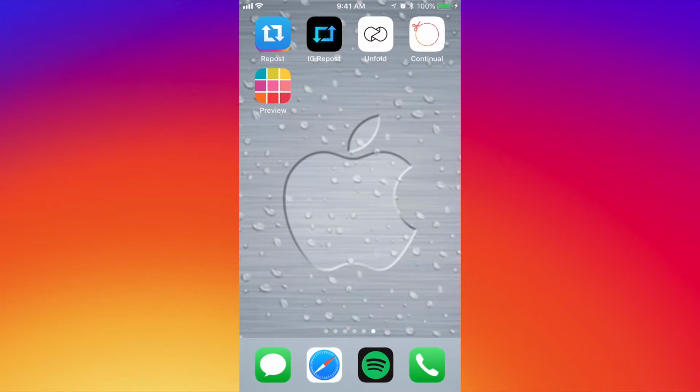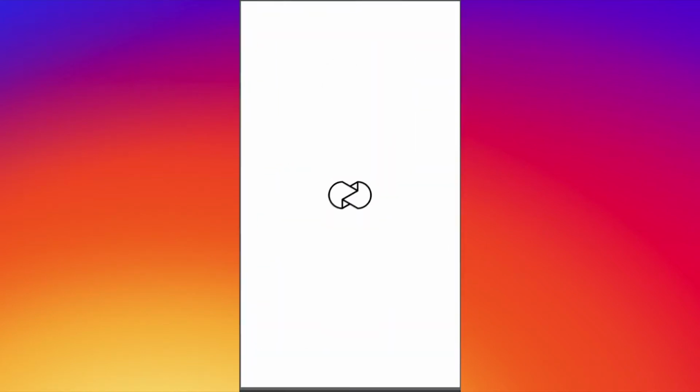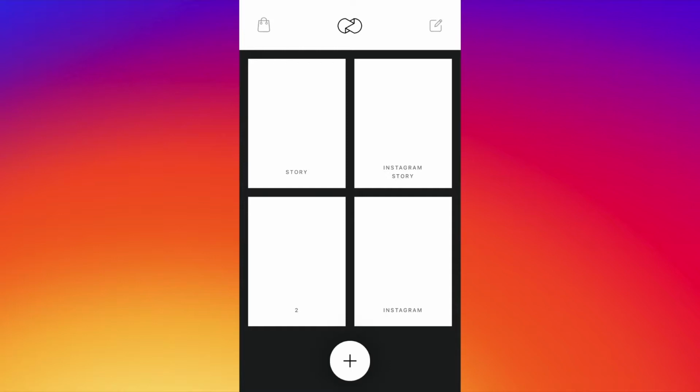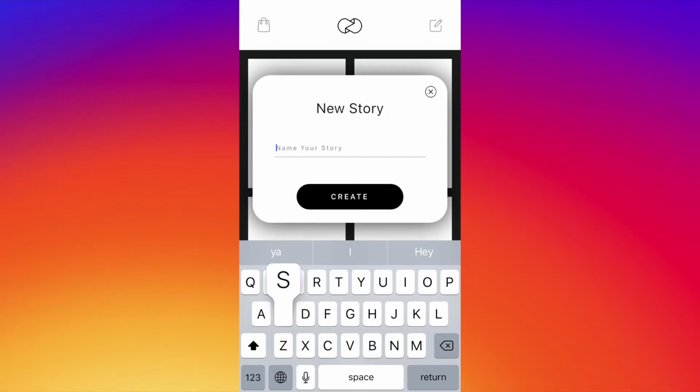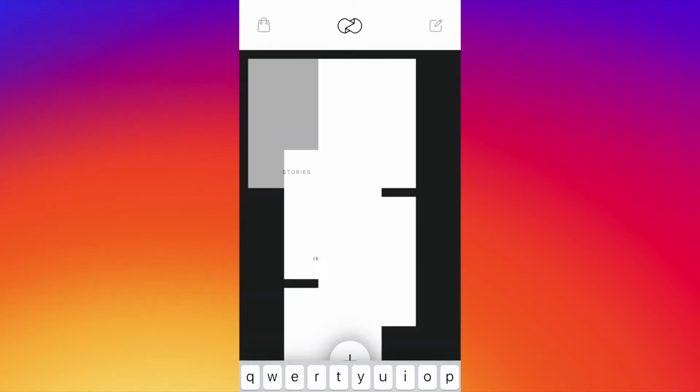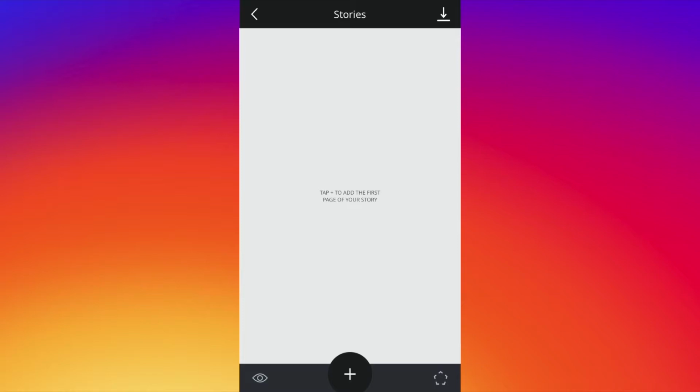Now, the second app I want to go through, it's called Unfold. We're going to open that up. Now, Unfold is great for Instagram stories. We're going to select the plus sign here. You got to give it a name. So we're going to say stories, create. Doesn't really matter what you call it.